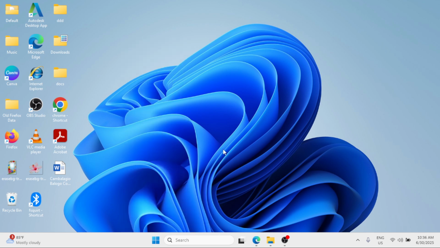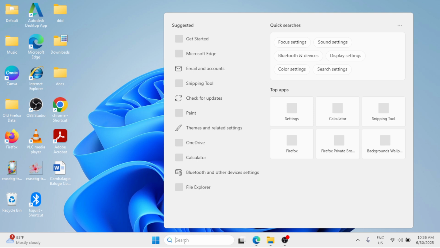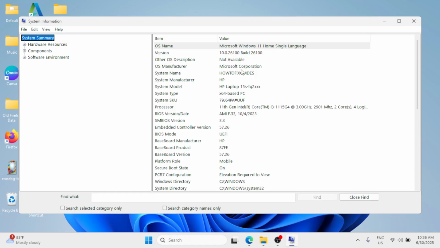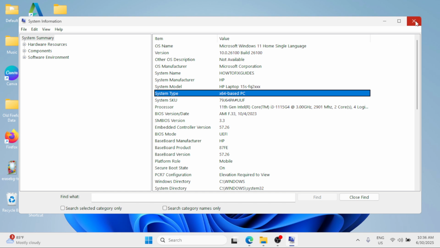Next method, check your system type. First, go to the Windows search bar and type system information. Click on it under the best match. Take note of your system type.